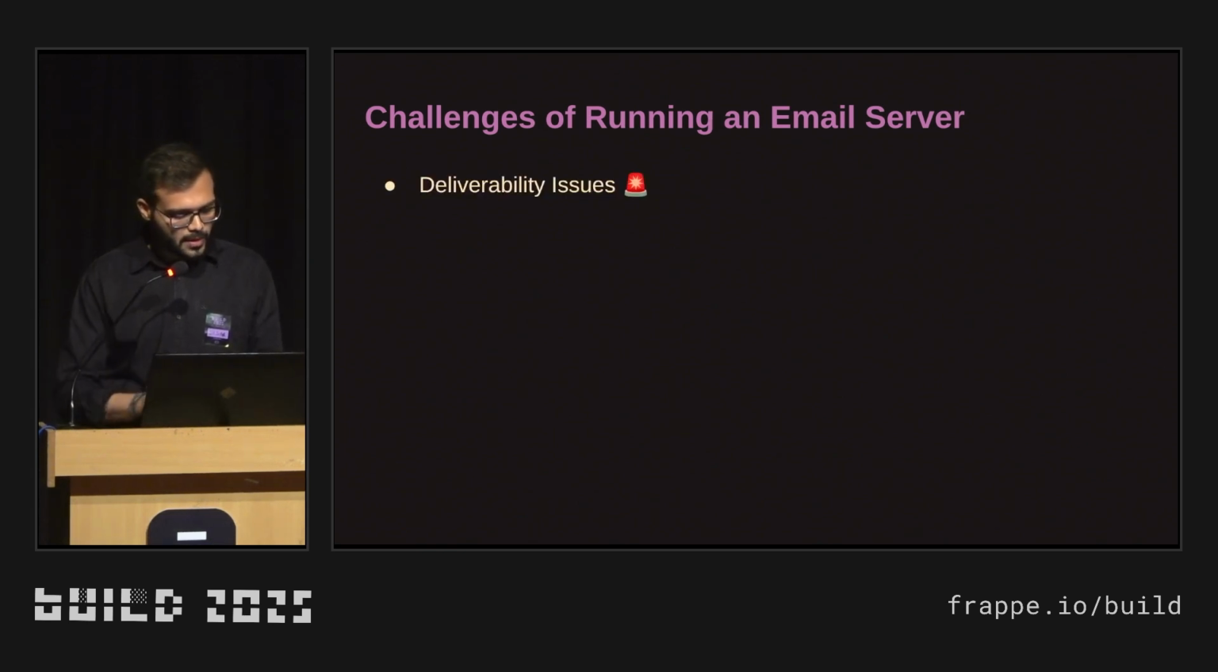Deliverability issues. Email may land in spam or junk folders. Requires proper SPF, DKIM, and DMARC setup. Some ISPs block or throttle self-hosted mail servers.